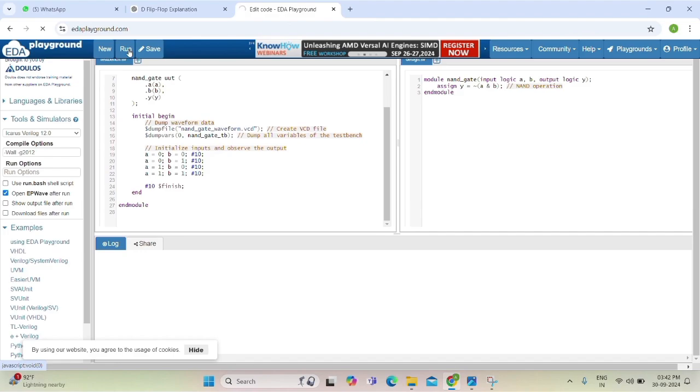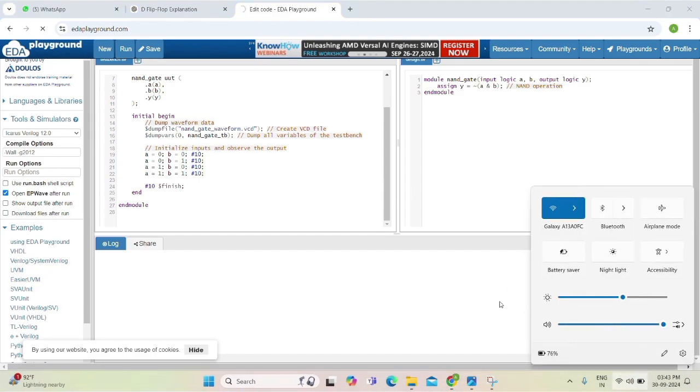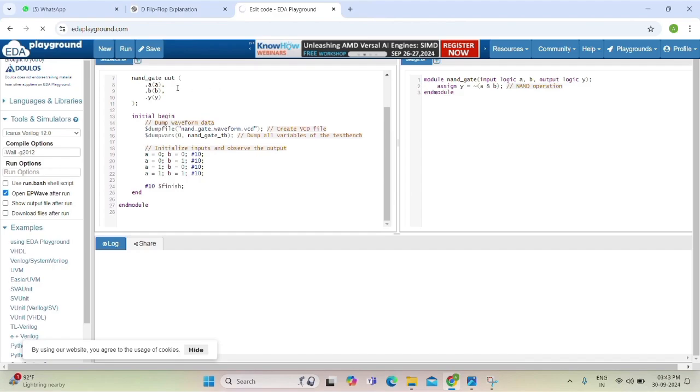Then coming to the running of the simulation in EDA Playground, now let's run the simulation. To do this, we need to select Icarus Verilog as our simulator. This is an open source Verilog simulator that's widely used for small projects like this. We will also select EPWave as our waveform viewer. This tool will allow us to see how the output changes based on the inputs over time.